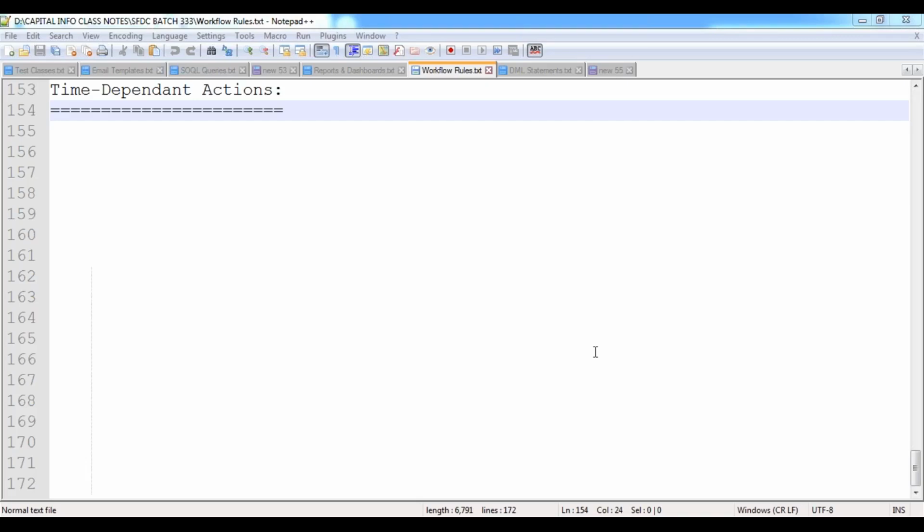So in the previous session, we discussed field updates and assigning a task to the users.